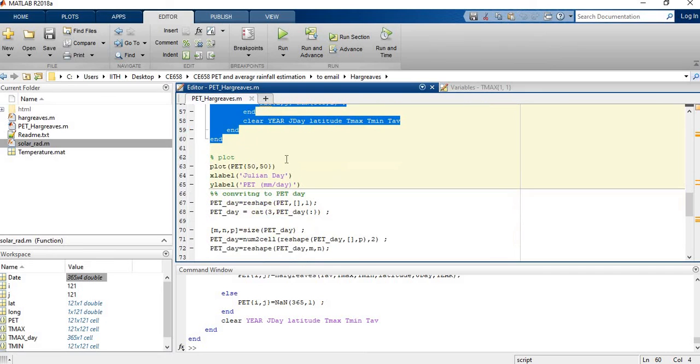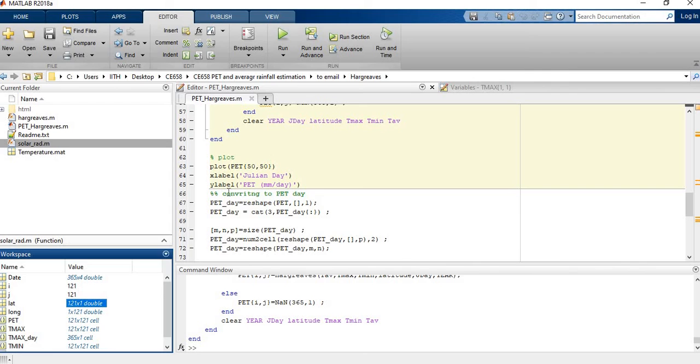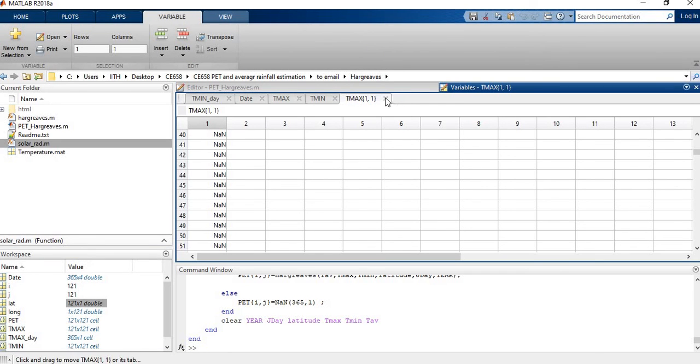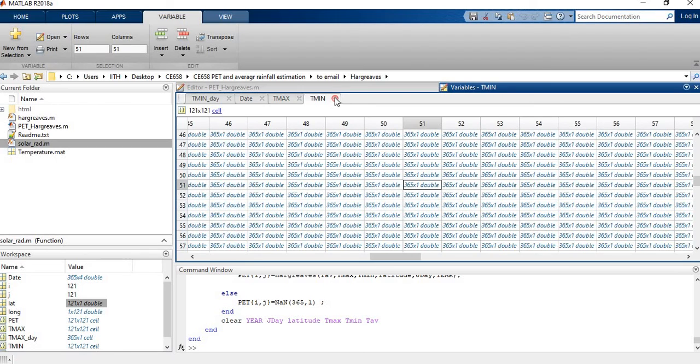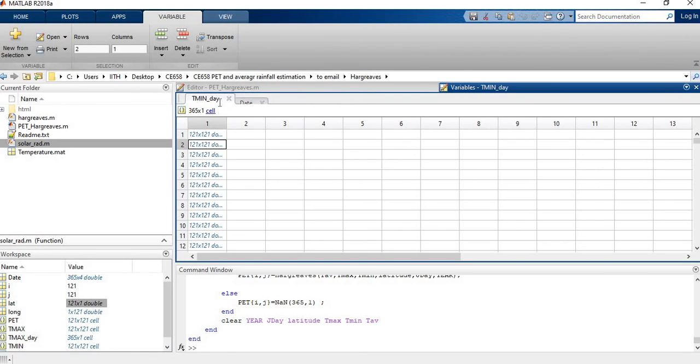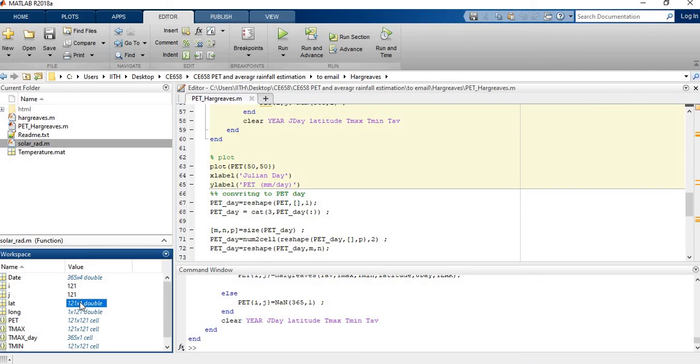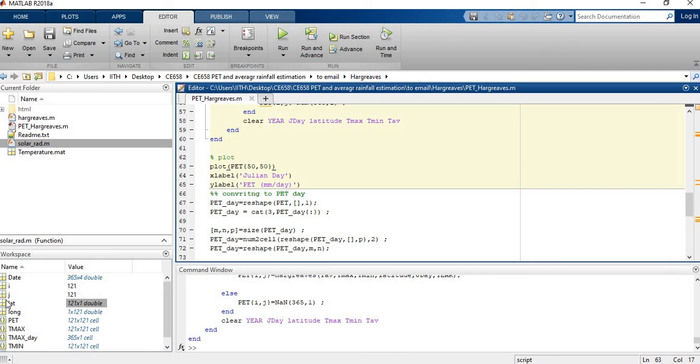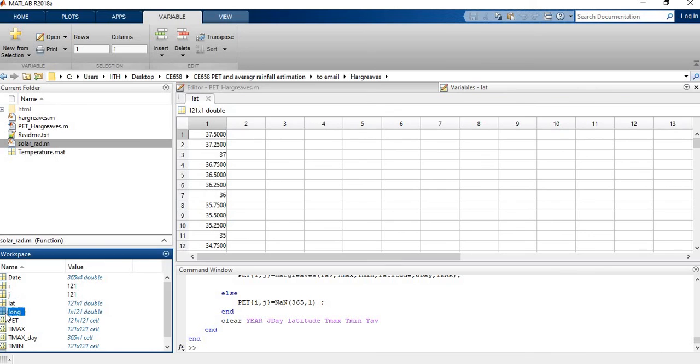Okay, this is done. If I want to see the PET for a particular location, I'll open the variable latitude. It's taking a little bit of time. My PC is a little bit slow. Yeah, it's open now. I'll open lon also.